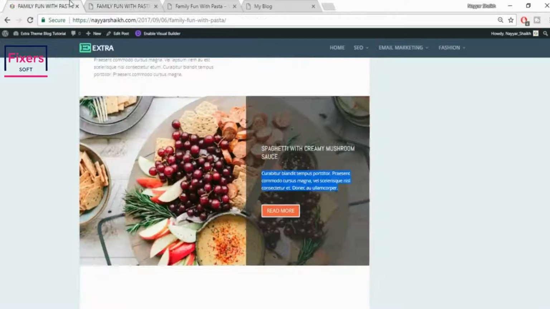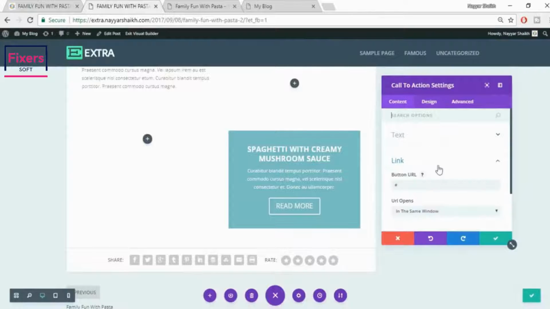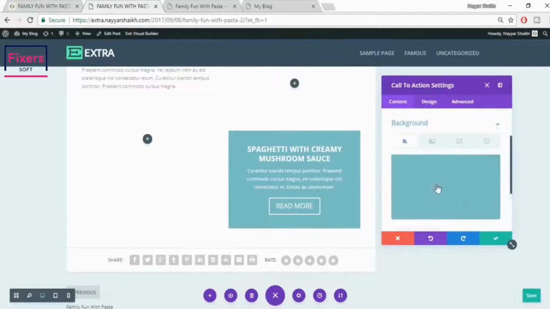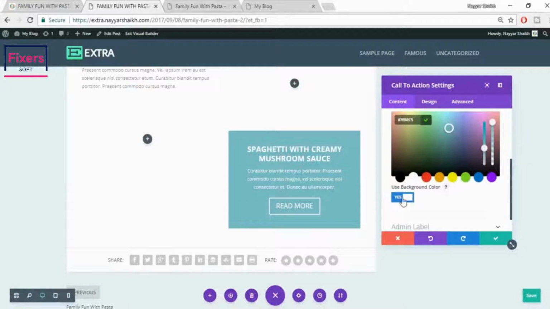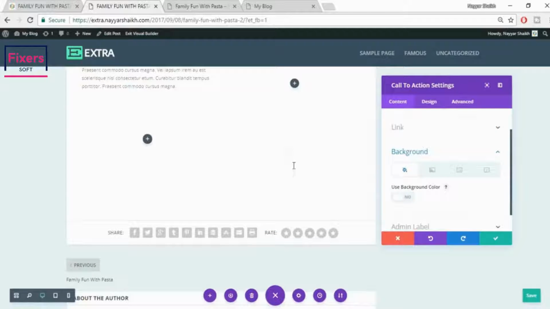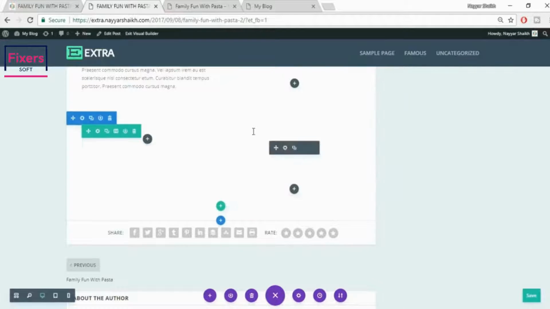Now go to design. Let's first remove this background color. We don't want any background color, so click on this settings button and set use background color to no. As you can see, everything disappeared because all our text is white, but don't worry, we'll fix this. There are many different options in design, but just leave it and click on save changes for now.